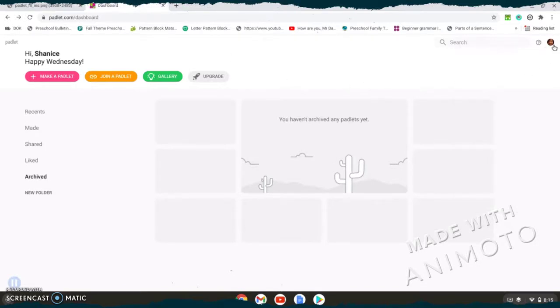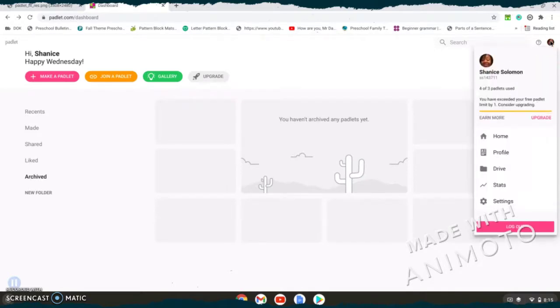Lastly, we have the profile icon here. It shows information about the Padlet allowance. Free accounts with Padlet do have allowance as far as how many Padlets you can create. And it also gives you the option to upgrade if you would like to create even more. If your district has an account, more than likely you will not have to worry about this here.